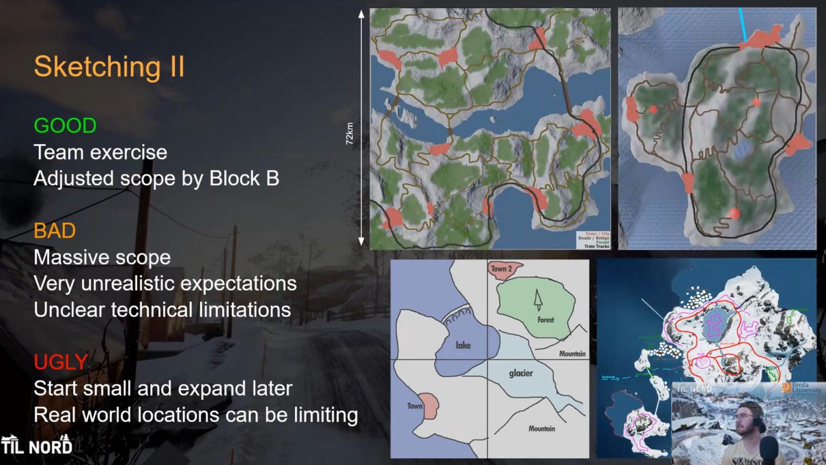With this, in block A, we went quite overboard. We thought we could do a lot more than we actually can. At the start, we wanted to use a real-world location or environment as a base and actually place our game in it. But the area that was picked was a very huge map. You can see it was like 72 square kilometers, which is huge.